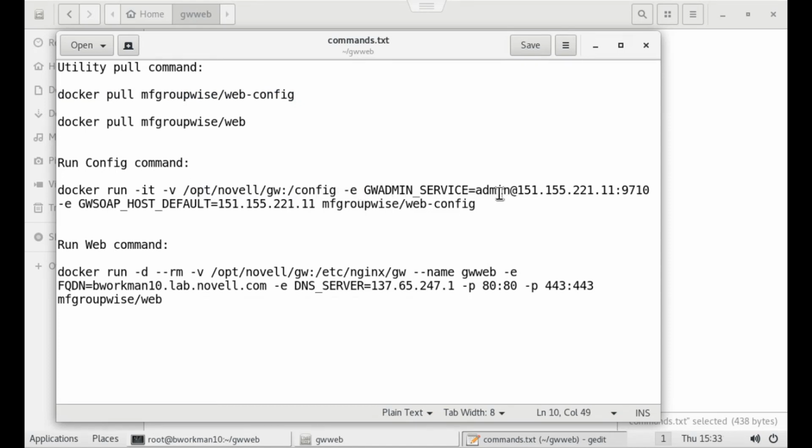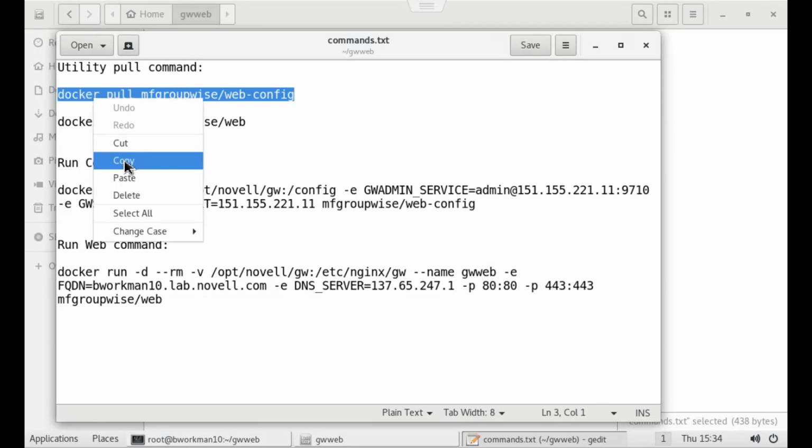As you can see, I've already filled in the parts of the commands that are specific to my system. Now all I have to do is copy and paste these into my terminal window. I'll start with the pull commands.